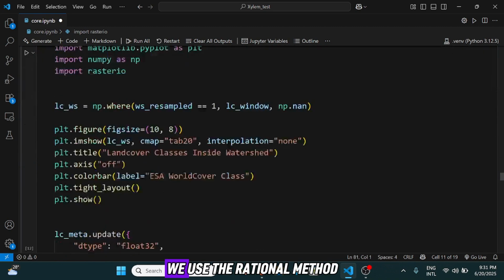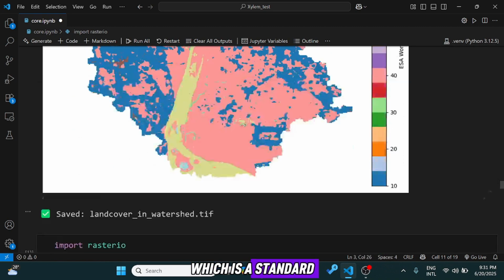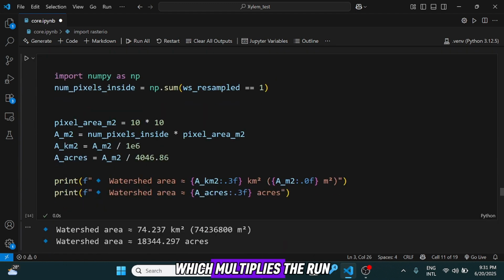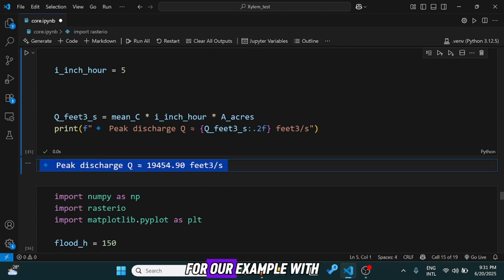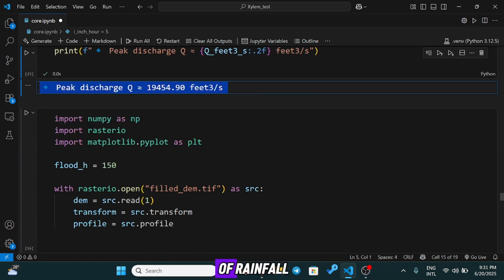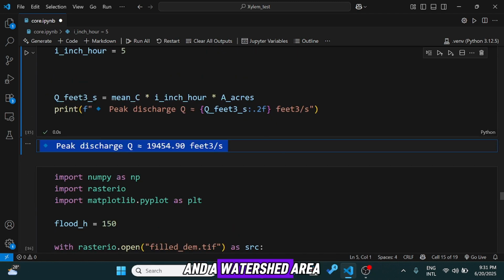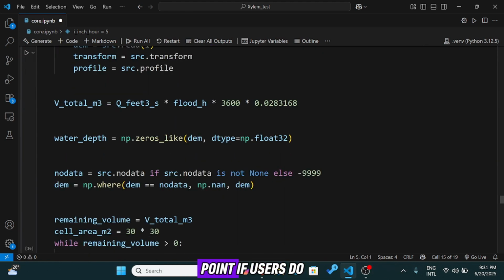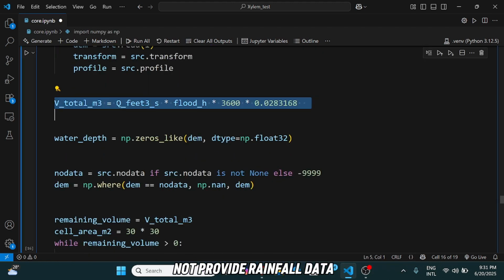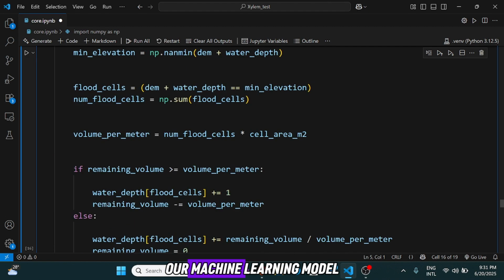We use the rational method, which is a standard hydrological approach, which multiplies the runoff coefficient C by rainfall intensity I and watershed area A. For our example, with 5 inches per hour of rainfall and a watershed area calculated from the DEM, we compute the volume of water rushing through the pour point. If users do not provide rainfall data, our machine learning model steps in.